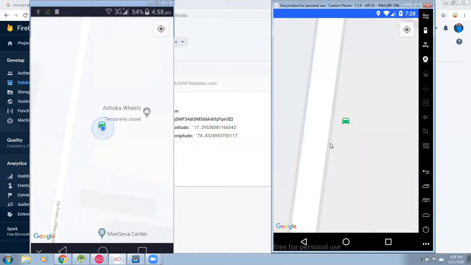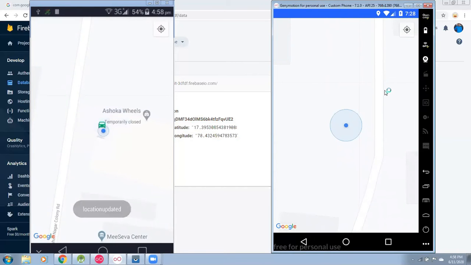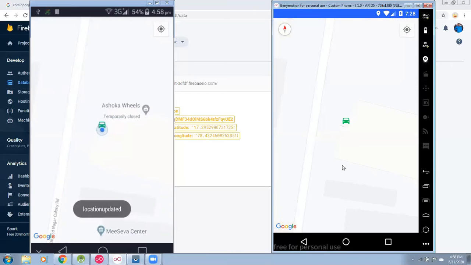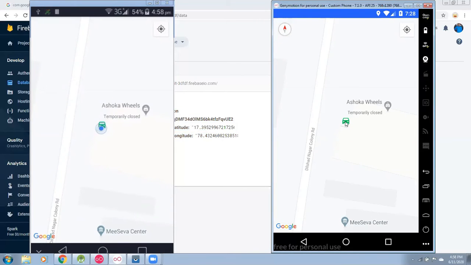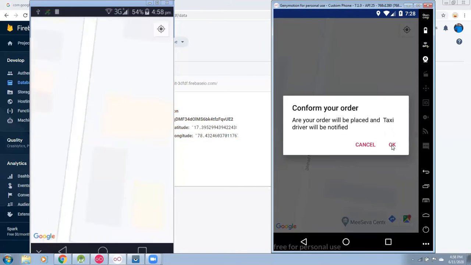This is the taxi available around us, and this is where we'll check our location. This is our location, and this is the taxi. So let's book the taxi. Just click on the icon and confirm your order. So here I am placing my order.